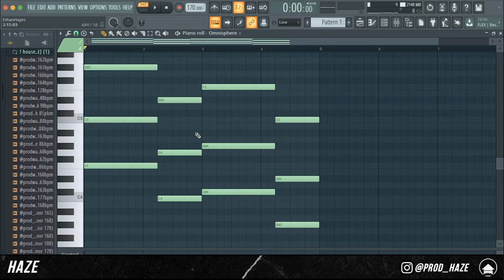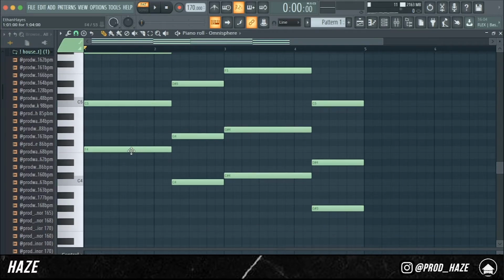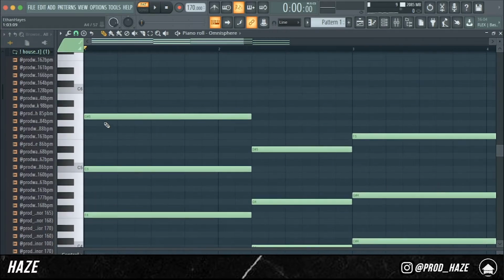So now you turn that bass line into a chord progression. So that sounds pretty good to me. I like that. Now I'm going to build a melody out of it.